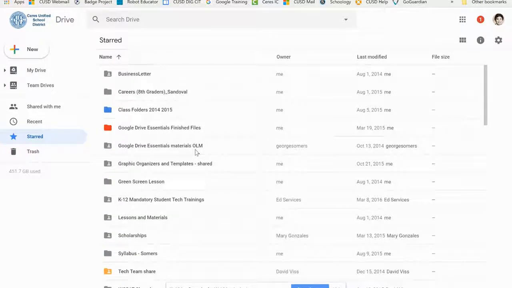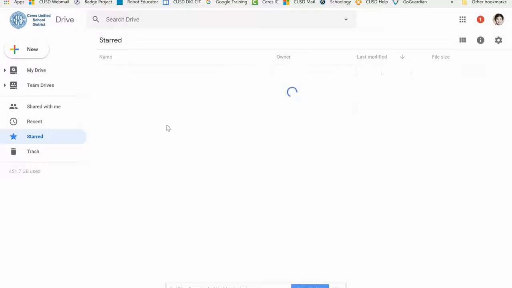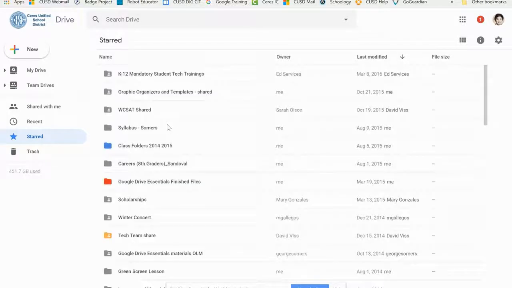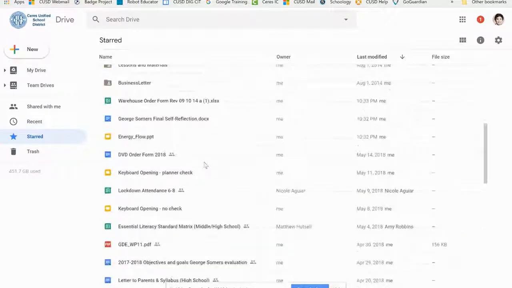Where is it? Last modified is a. So there you go. There's the spreadsheet. There's the Google Doc. There's the PowerPoint.